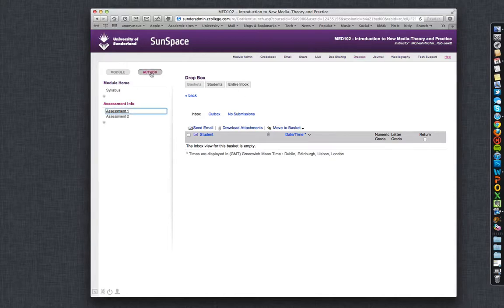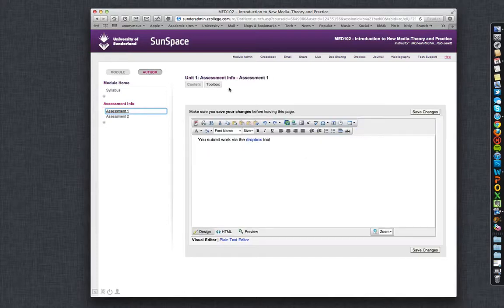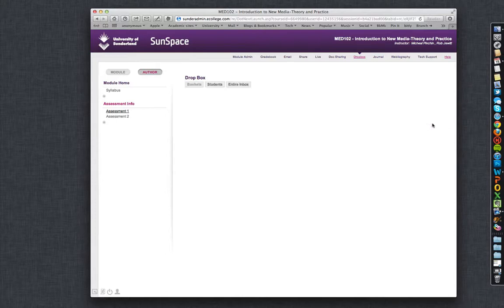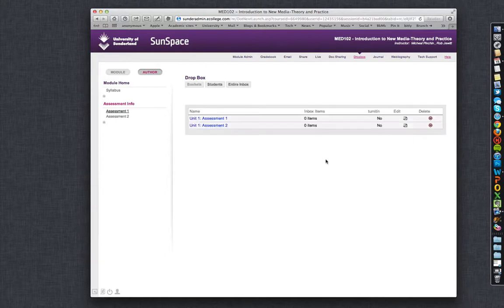I'm going to go to author mode. I'm going to go to the Dropbox and just point out that there are some options here. There are no items in my inbox, none of them are submitted for Turnitin, and there is an edit button and a delete button. So if ever you want to get rid of an assessment, you may have decided that you've made a mistake, you can just delete that. Okay, I don't want to delete that just yet. So that's all I'm going to deal with in this video. I'll deal with the Turnitin process in another.